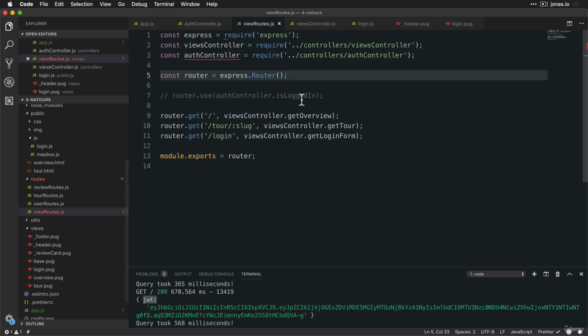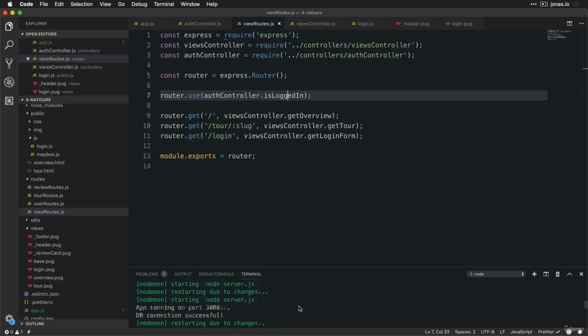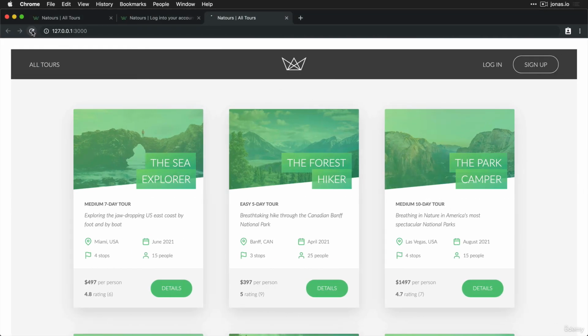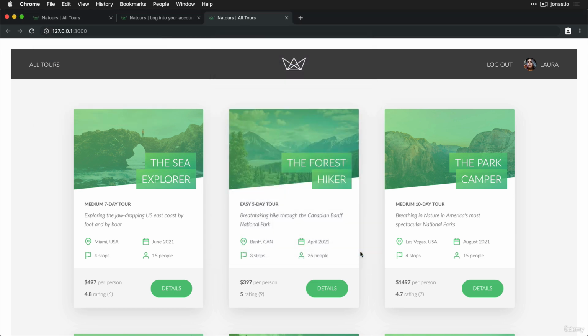So let's try that. Put this one here back on, give it a save. Actually, let's scroll down here. And yeah, that works now. So we get our logged in user here as well now. And so, of course, if we delete the cookie, basically logging the user out, reload this now, then we're back to normal.